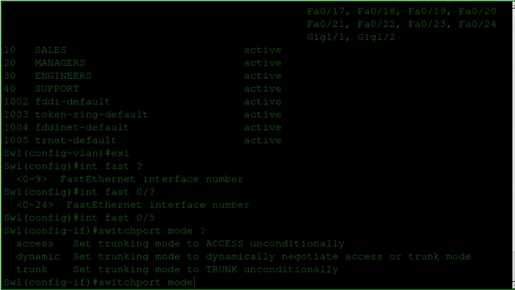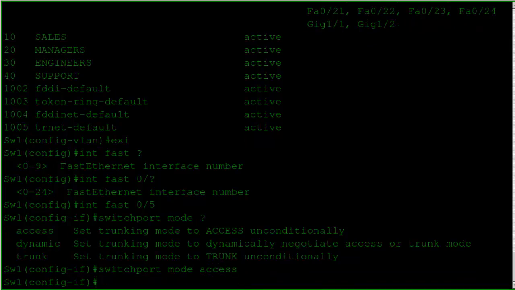Interface fa0/5, then switchport mode. I've got three choices: access, dynamic and trunk. It's normally left as dynamic by default by the IOS, but we want to change it to switchport mode access. So this is hard set now to an access port.